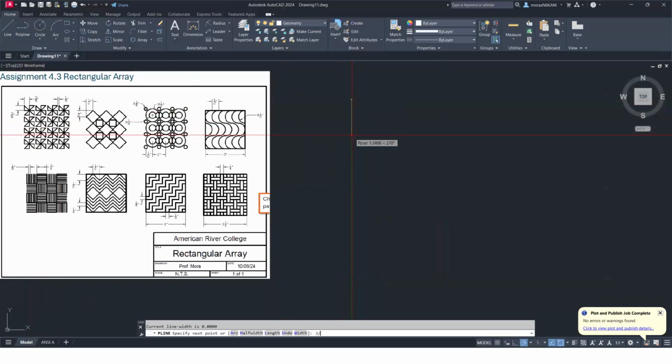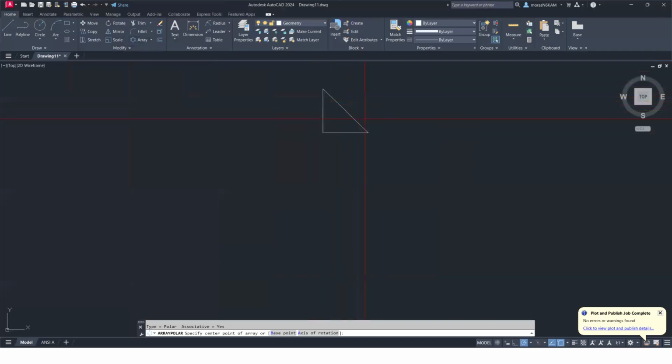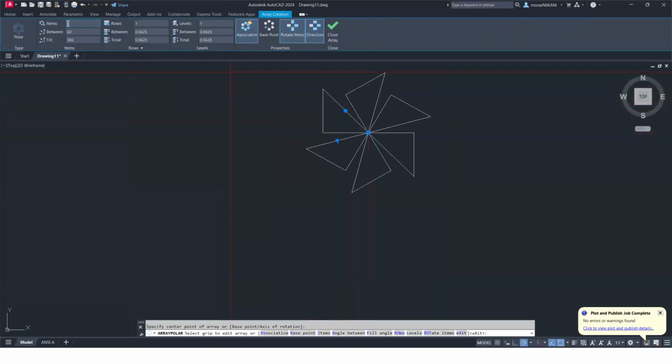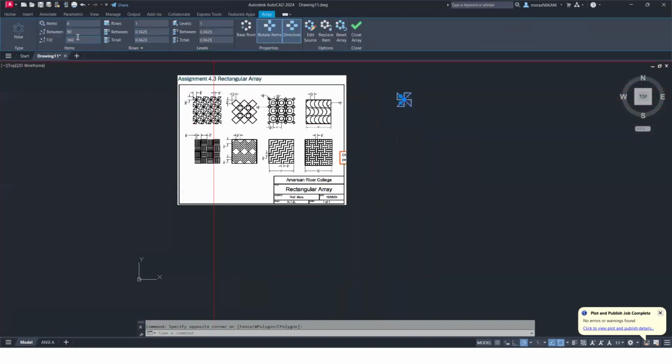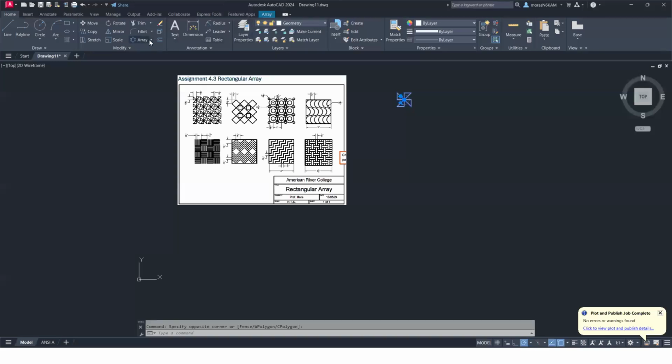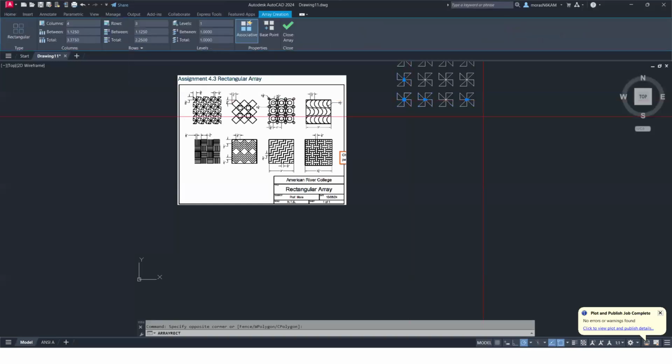So I'm going to create a line that's 3/8 of an inch, and then I can do CL to close that. Then I can create the pinwheel pattern by doing a polar array and selecting this endpoint and changing the number of items to 4. Here we go. It automatically opened the array tab, but I'm going to go back to home and do the rectangular array pattern now.